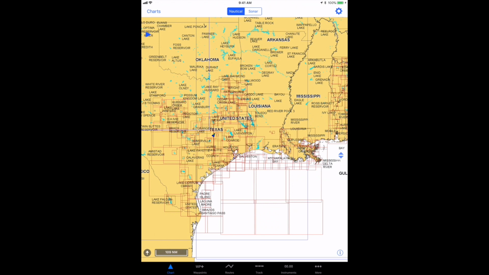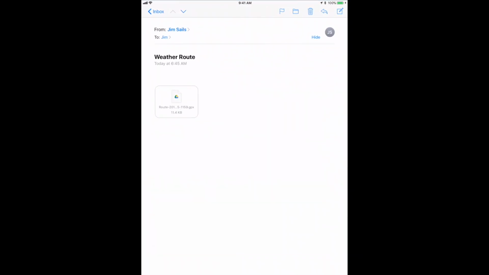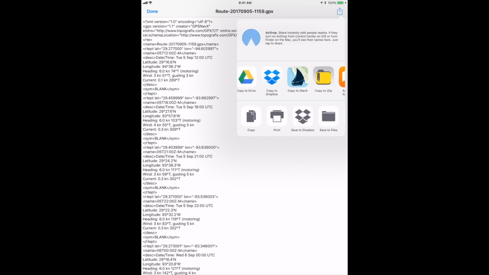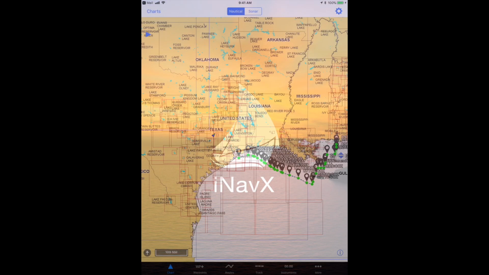If you receive a waypoints or routes file as an attachment from someone in email, you can use your mail app to copy that file to iNavX. Open up the email and tap the attachment. In the upper right hand corner, tap the share icon and select copy to iNavX.